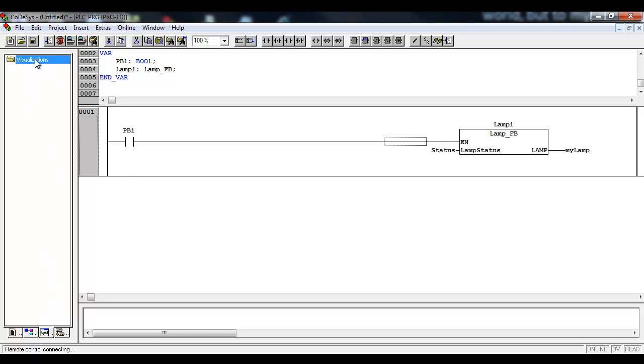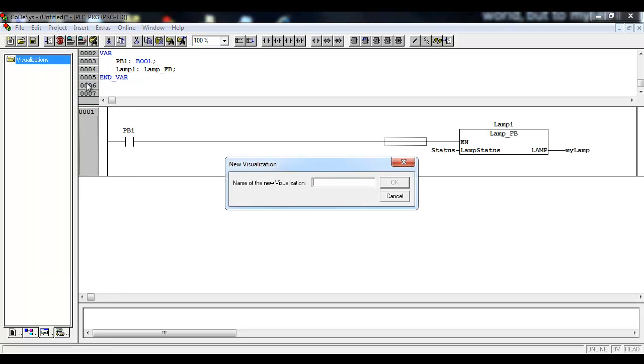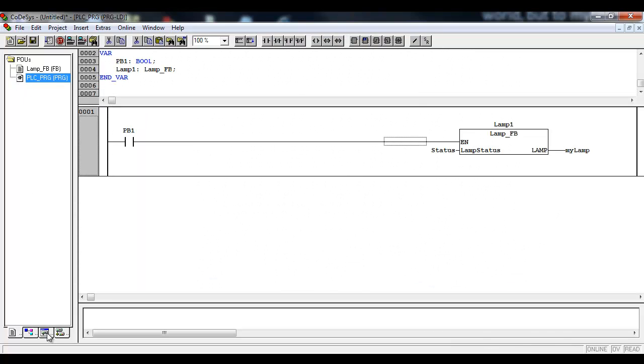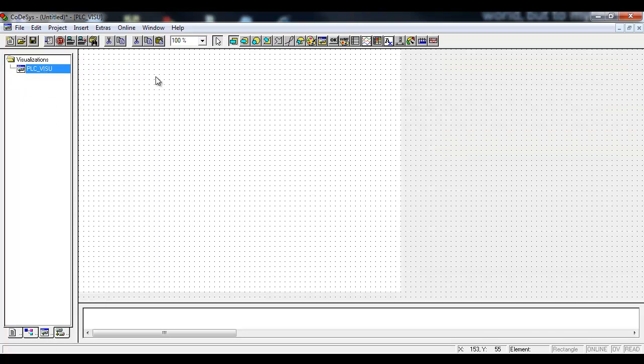Okay, so now we're going to come into Visualizations, right-click, Add Object. And once again, we're going to call this PLC_Visu, again the home page or main page for the project. And just like you have a PLC_PRG back in your code itself as your main routine, you also have to have a PLC_Visu as your main or home screen.